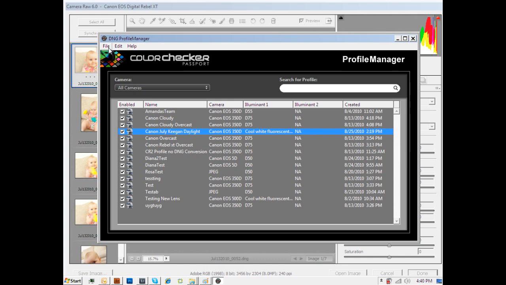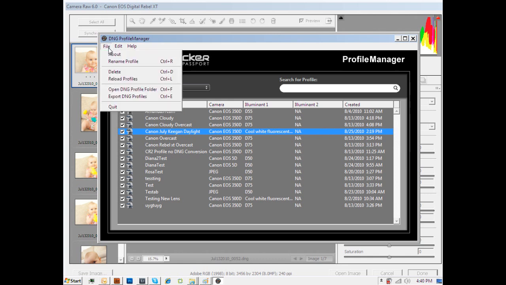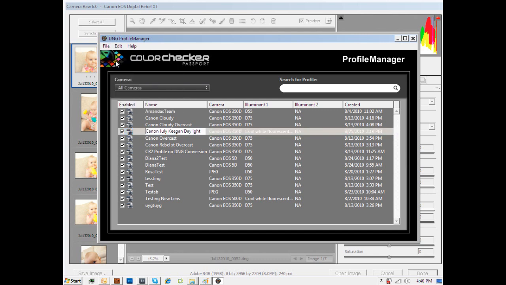So to rename a profile, simply select File, Rename Profile. In this case, let's simply take out the word July. We know that it's daylight, so we're just going to go ahead and remove that, unselect it, and now it will be available for use by the name Canon Keegan Daylight.